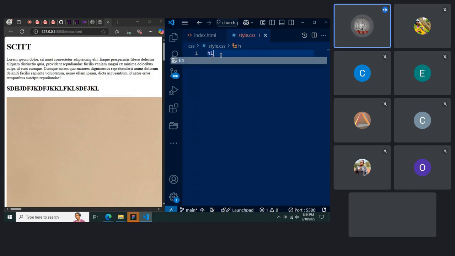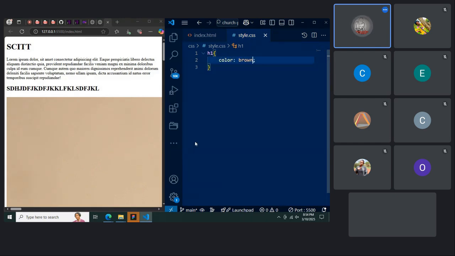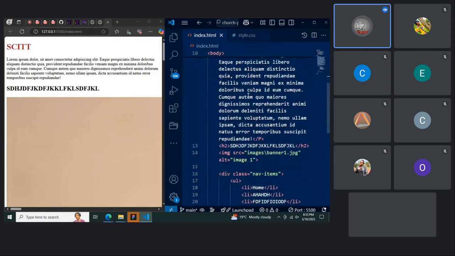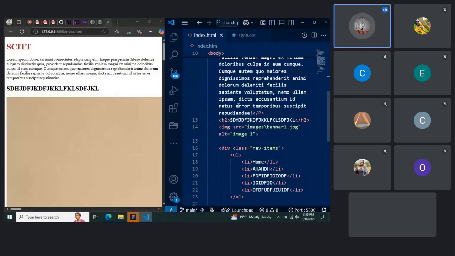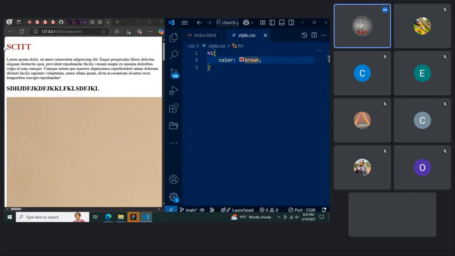I can say h1, and I give it a color of brown. You can see it has changed to brown. But now the disadvantage of styling with elements without putting them into classes is that every h1 inside this index.html page will be affected by this styling. So every h1 will turn brown.